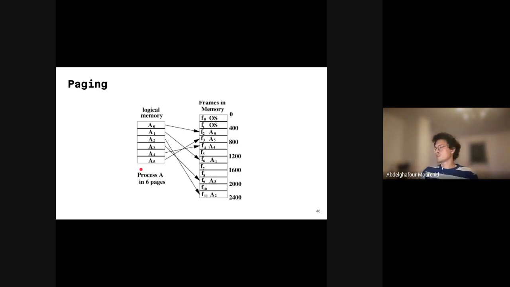Now A0, for example, translates into F2, frame number two. That frame holds the content of A0 of process A. And you can see here that A0, A1, A2 don't have to be contiguous in the allocation. A0 is in F2, A1 is in F6. So we don't have that problem: even if the locations are contiguous in logical or virtual addresses, it's not the same case in physical.